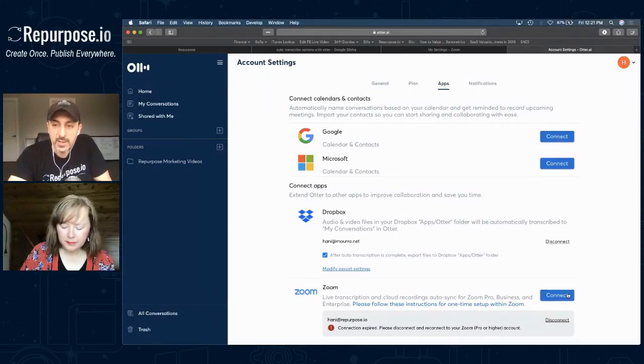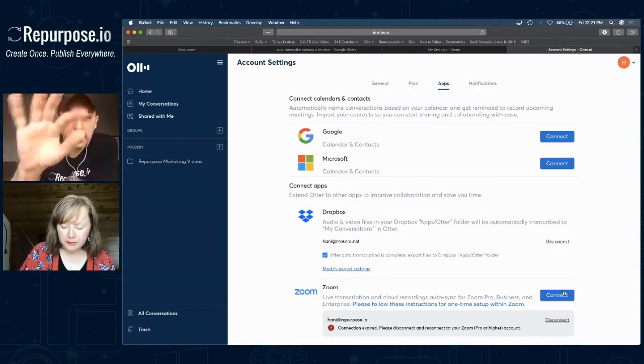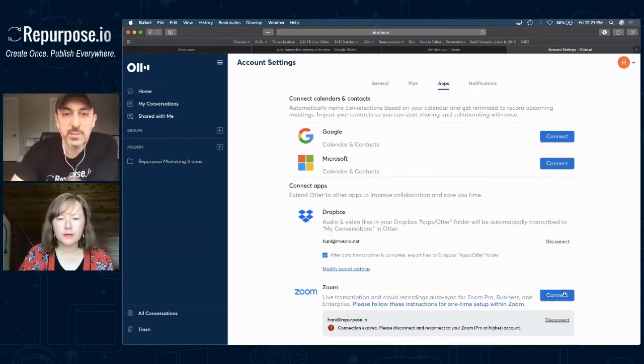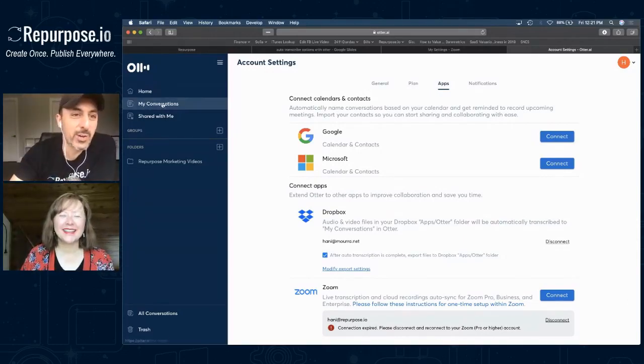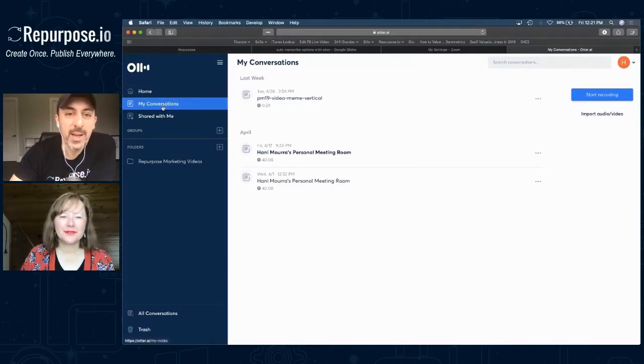So I'm inside my Otter, I hit connect Zoom, and it pops up, it authenticates, asks you for your Zoom credentials, you log in, boom, you're good to go. So that's it. And then every time you do a recording on Zoom, it's going to show up in my conversations automatically.